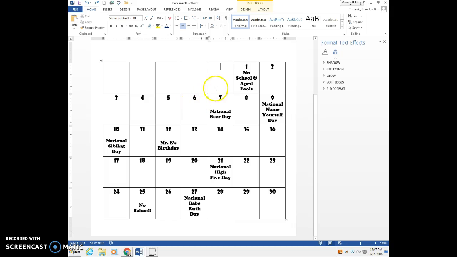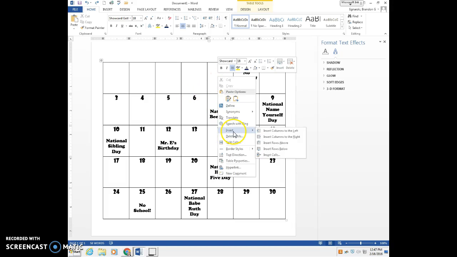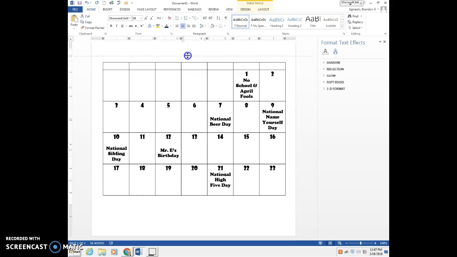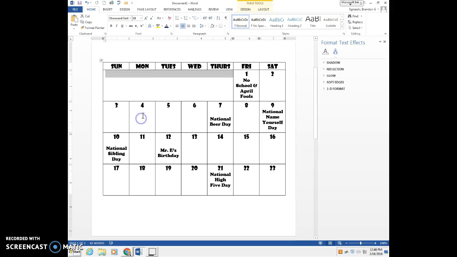Alright, the next thing we need to do is insert our dates. So I'm going to go to insert, row above. I can bring this up a little bit here. And then we're going to type in Sun. Alright. I'm going to merge these cells here. And then there's some kind of saying in there. Go Brewers.